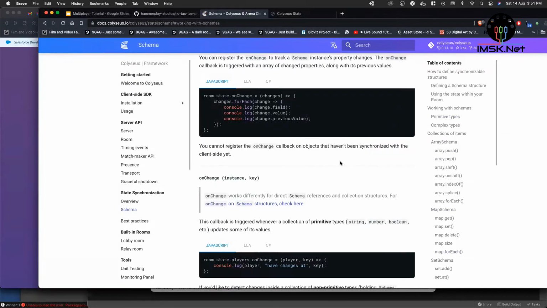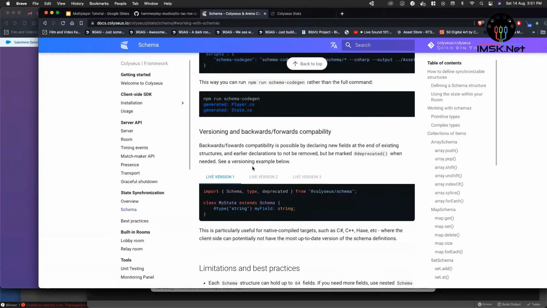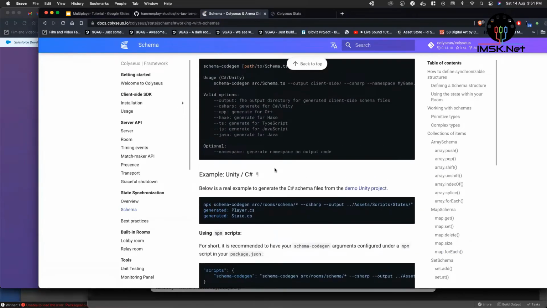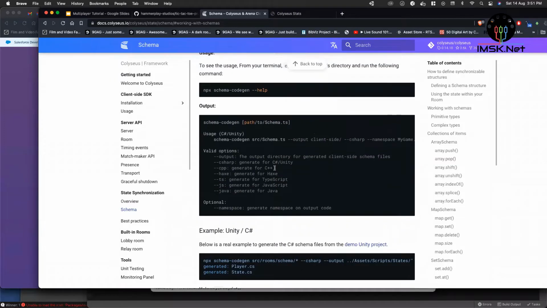Just scroll all the way down. There's a way to generate this schema to C# code, by the way. What we did previously was convert the C# code to TypeScript. This basically does the opposite. It takes the schema folder and exports C# code from it.